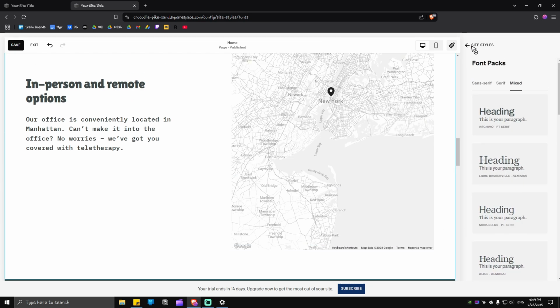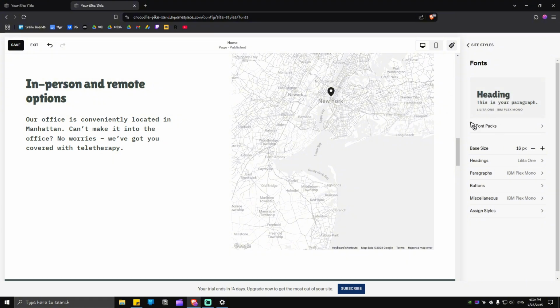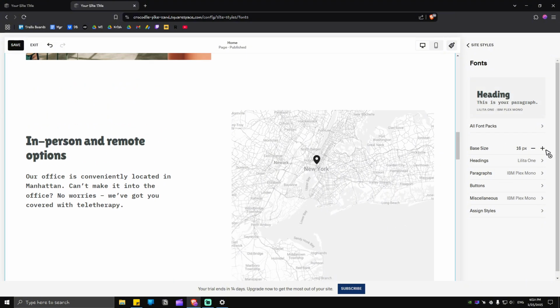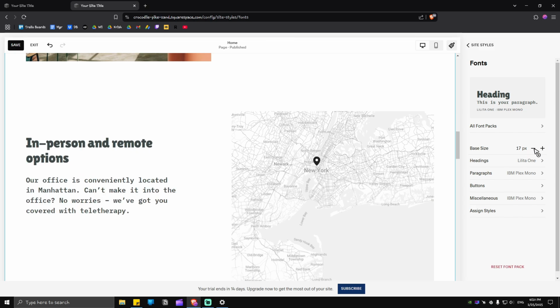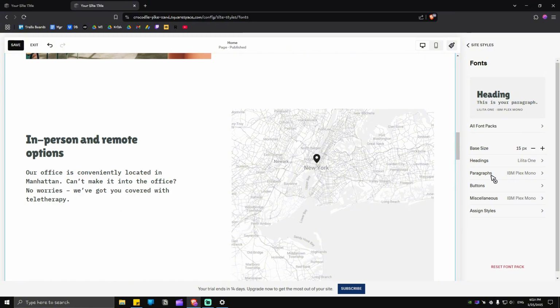Again, go back to fonts right here in the font section. Go ahead and change the baseline. All right, for example, here 16 pixels. Just click on plus to make it bigger and minus to make it smaller. For paragraphs right here, as you can see, it is set to IBM Plex.